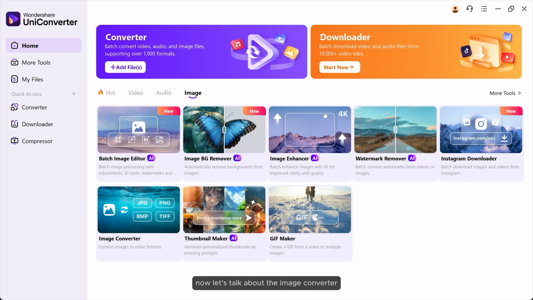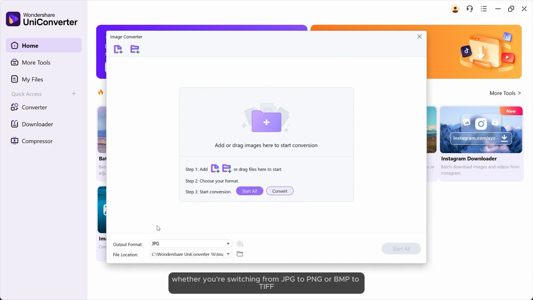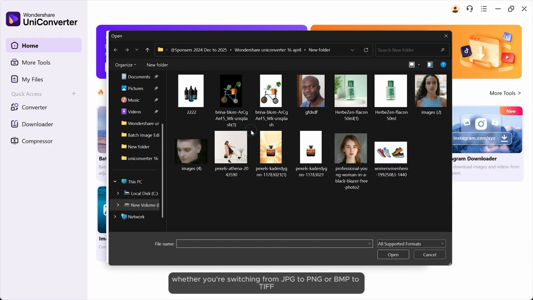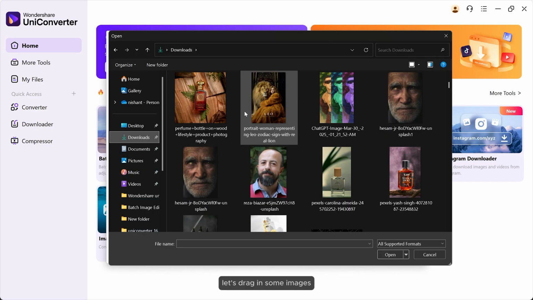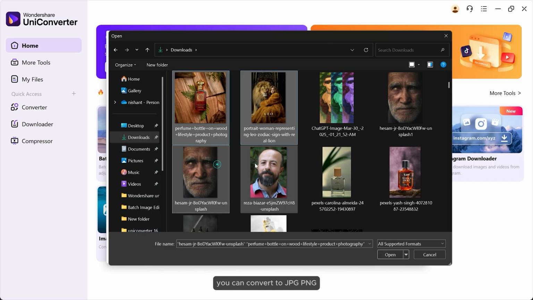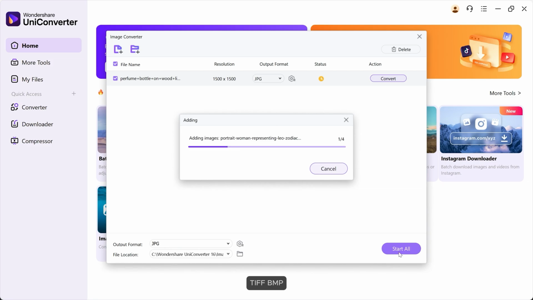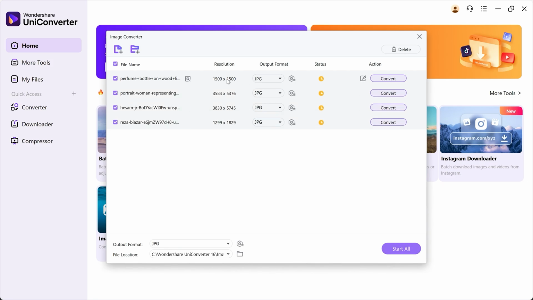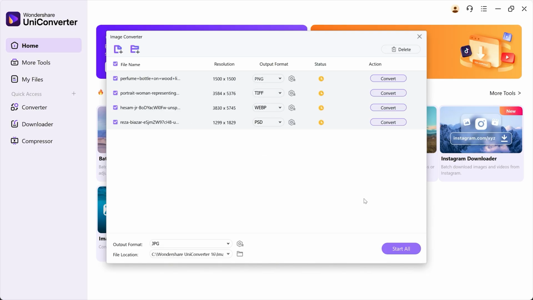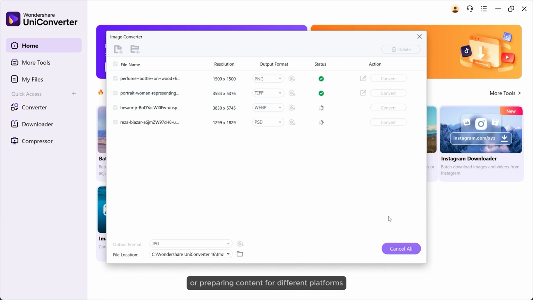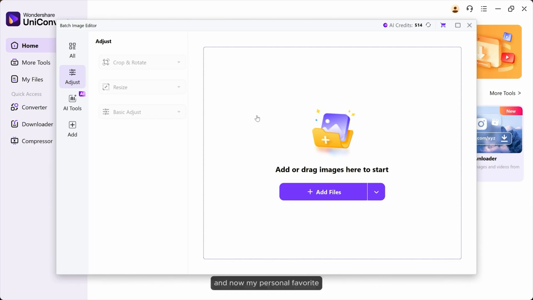Now let's talk about the image converter. Whether you're switching from JPG to PNG or BMP to TIFF, this tool makes it effortless. Let's drag in some images. You can convert to JPG, PNG, TIFF, BMP, whatever format you need. Now just select your desired format, hit convert and done. All of your images are ready in the format you want. This is super helpful if you're managing client projects or preparing content for different platforms.